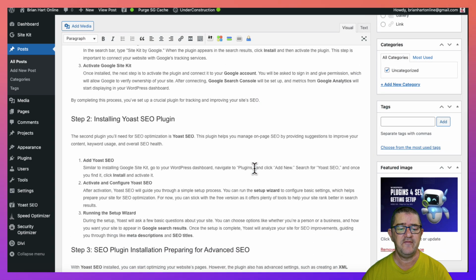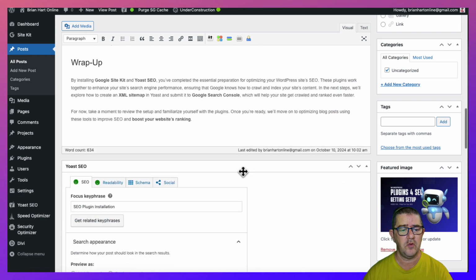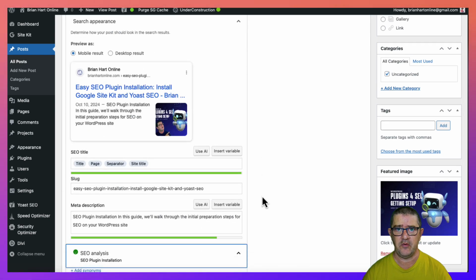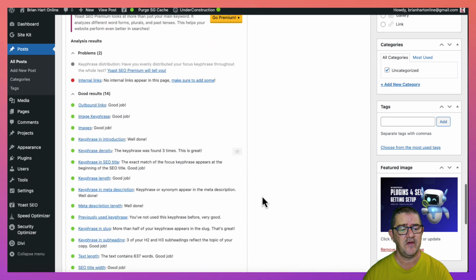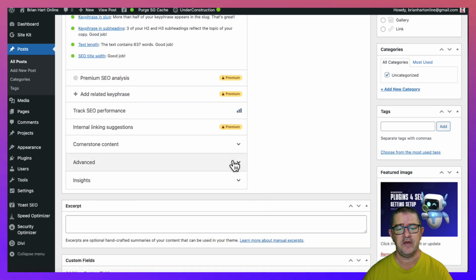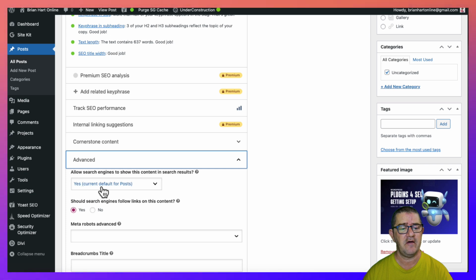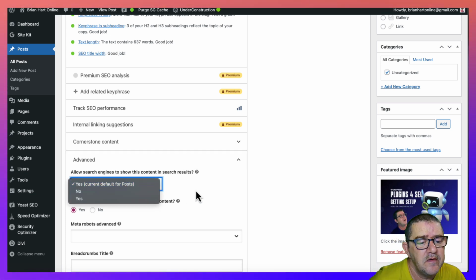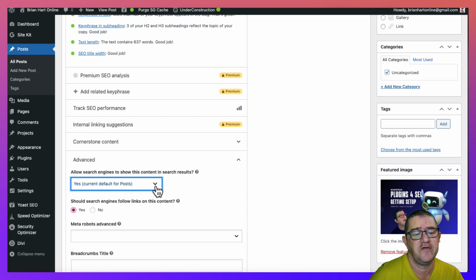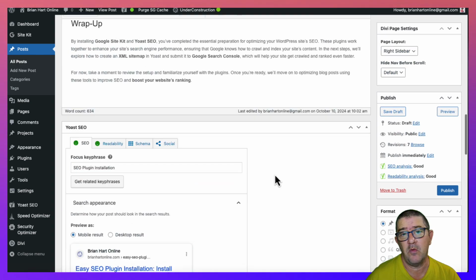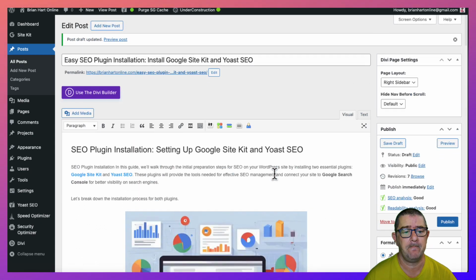Just as a side note, if you've got a page that you don't want crawled by Google, but you still obviously want to use it, but you don't want it indexed, if you scroll down to the bottom here, it should be in advanced. Should search engines follow links on this content? You can put no. Here, yes, current default for the post. So allow search engines to show this content. You can just put it as no if you wanted to, and then you're telling Google not to crawl the page, but it will probably still crawl the page but not display it. It's like you're asking Google not to crawl it and show it.